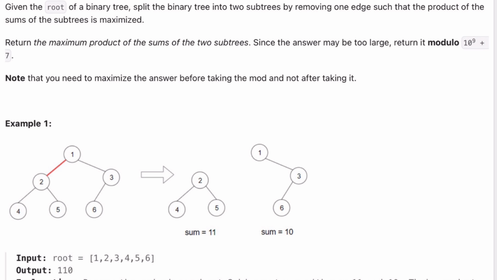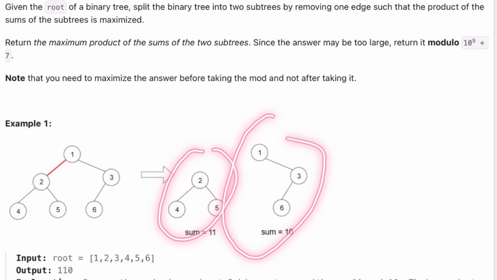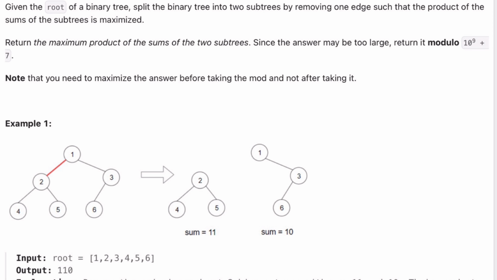In this example, this is a binary tree, and if we want to split this binary tree into two binary trees, we have to cut this edge, right? So we are allowed to cut exactly one edge in the tree. This tree will be split into two subtrees, this subtree and this subtree. If we sum the node values of each subtree, we will get a value like this for each.